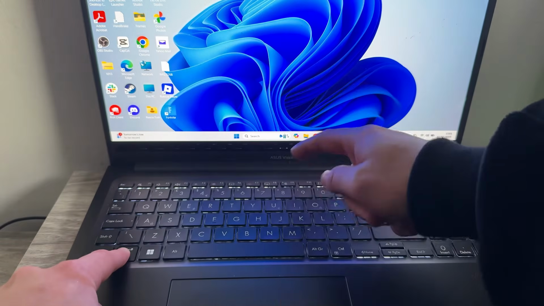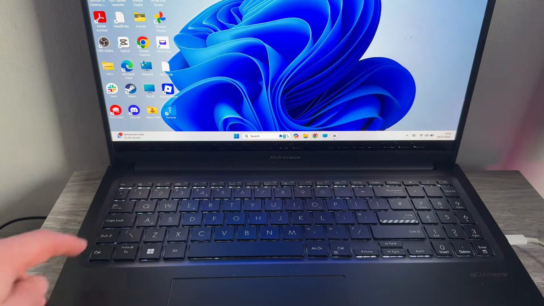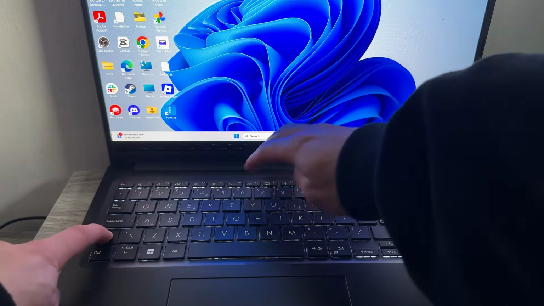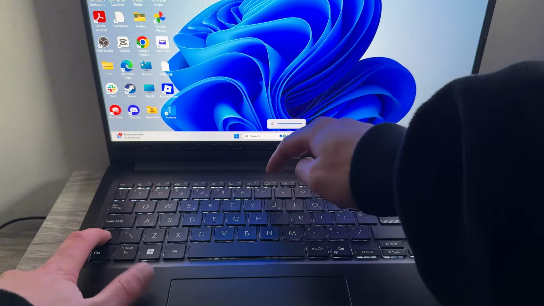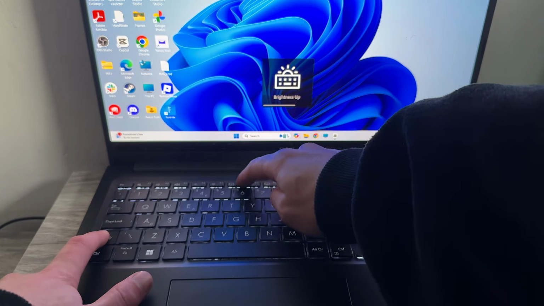Now, if these two key combinations don't work, then another thing you can try is pressing the Shift key and also the backlight button at the same time as well. So on my computer, if I press Shift and F7, you can see this will turn the brightness up and it will also turn the backlight on.